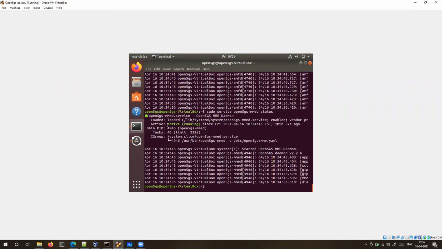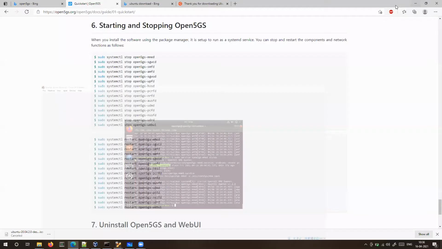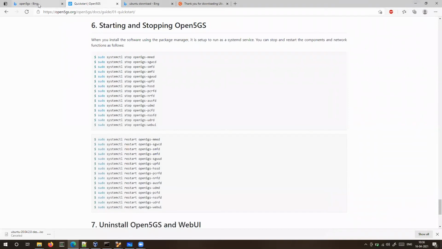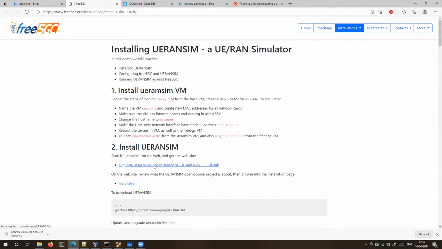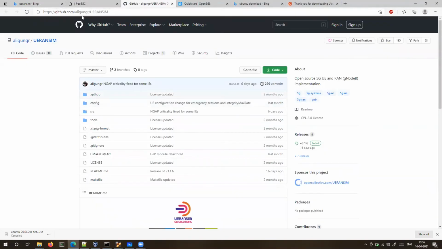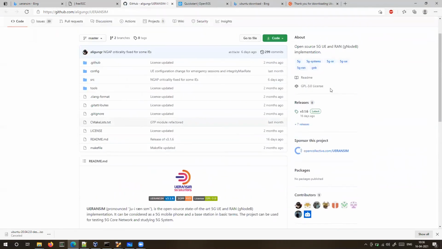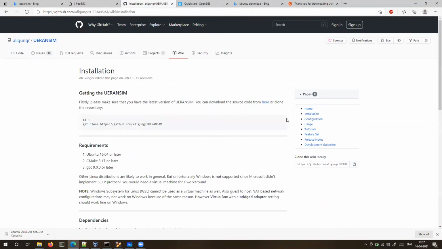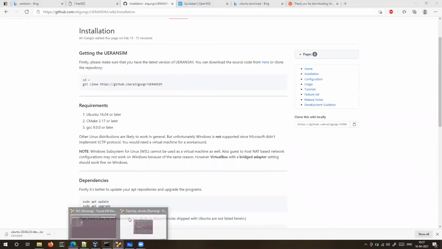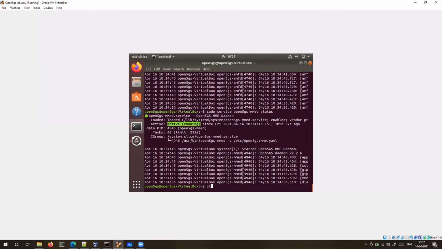Next, you need to have UERANSIM installed. So I will just show you how to install UERANSIM. Go to this library, GitHub UERANSIM. I will share the link with you, and you have this wiki here. You can click here, and you have the installation method here. So you can follow it. I'll show you quickly. Just clear.